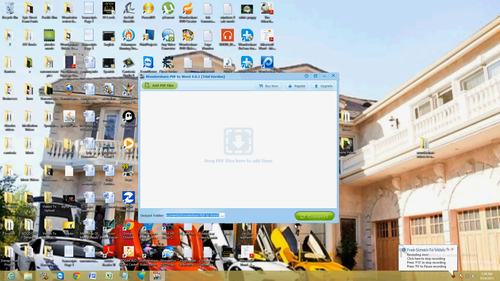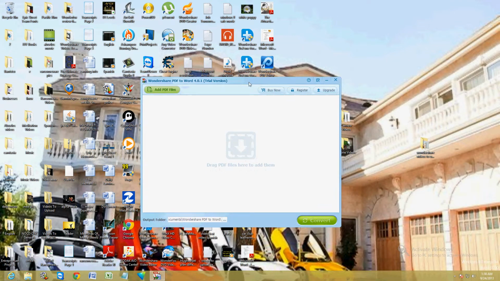Alright guys, I'm going to go ahead and show you how you can convert a PDF file to a Word file really easy, simple, and fast using this program right here, Wondershare PDF to Word.